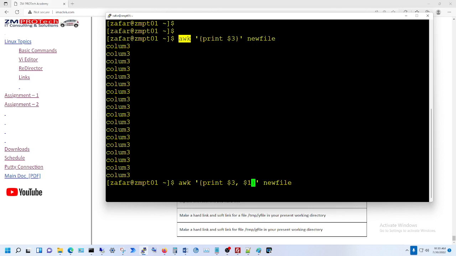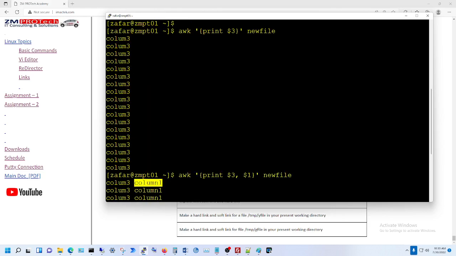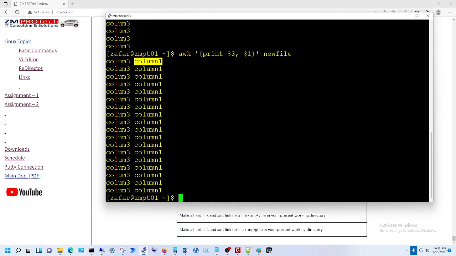If I do this here, it will bring column 3 first, which is this here. This is column 3, and then it brings column 1. So you could manipulate the file however you want. If you put just $3, then only the $3 column is going to show. It can pull up only one column, or it can arrange the columns in any order you want. It will arrange it the way you have it here.